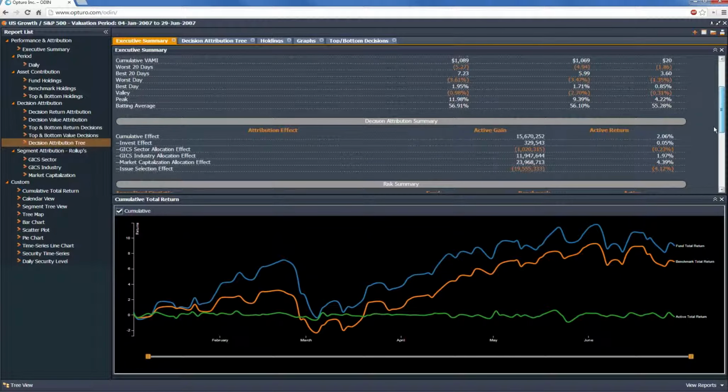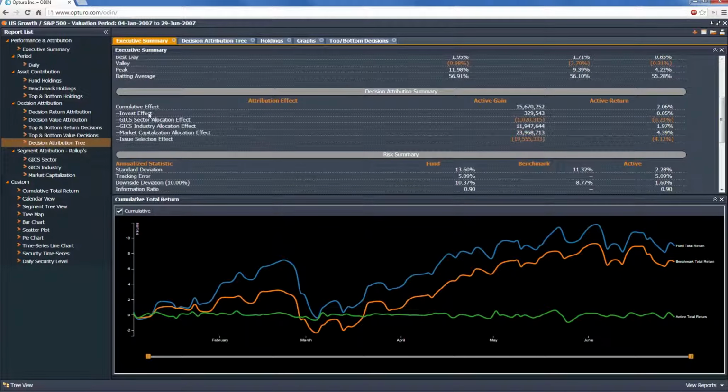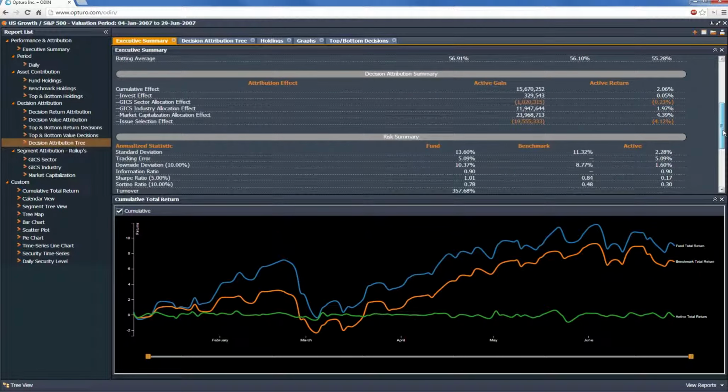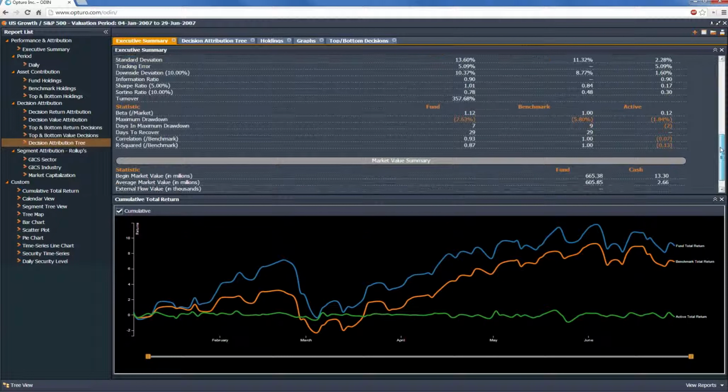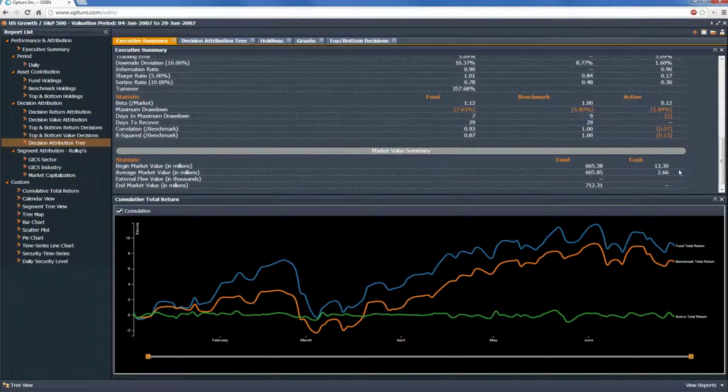If we scroll down, we see the Decision Attribution Summary, where the active return of the fund is explained in decision effects. In this case, GICS sector, GICS industry, market capitalization allocation effects, and of course, issue selection effect. Scrolling down further, we see the Risk Summary section, which gives a wealth of risk statistics, such as standard deviation, tracking error, information ratio, Sharpe ratio, etc. And finally, we see the Market Value Summary with basic statistics regarding the fund.